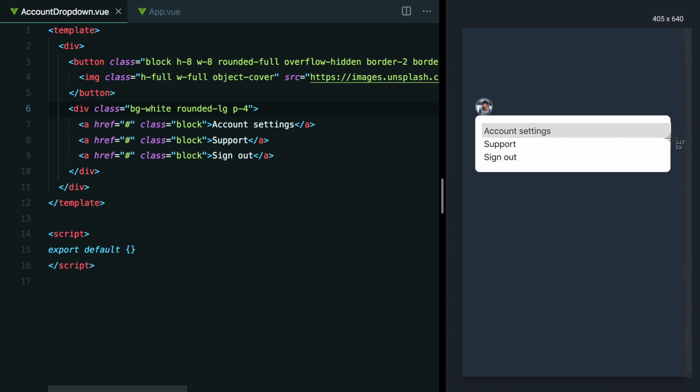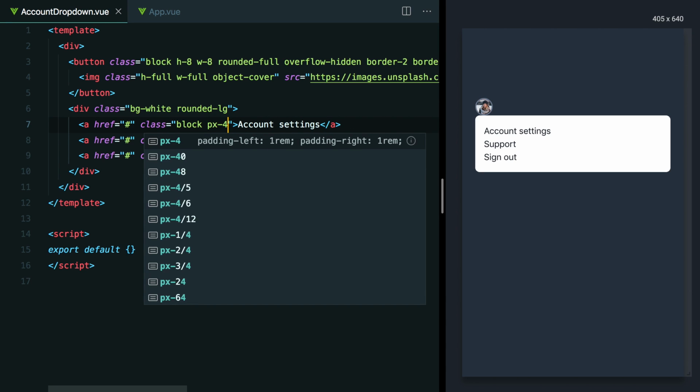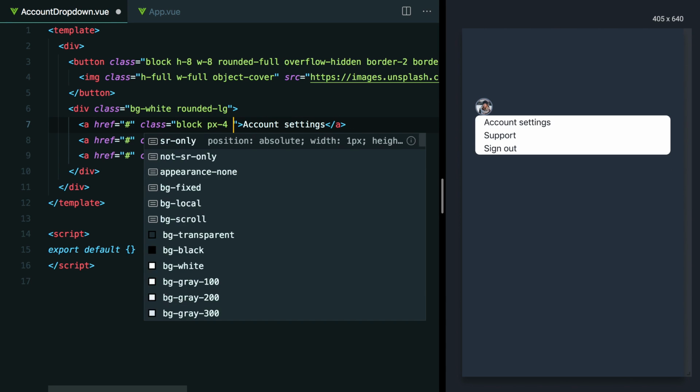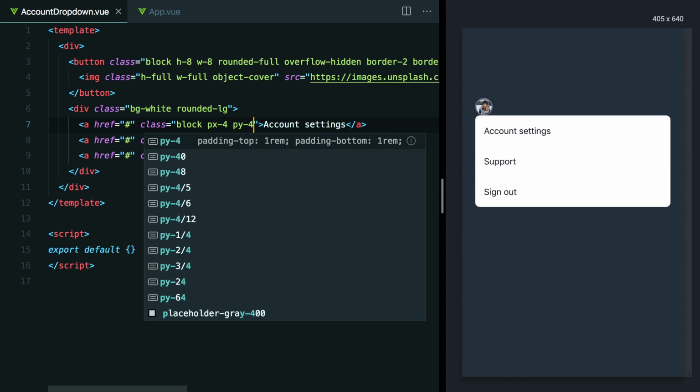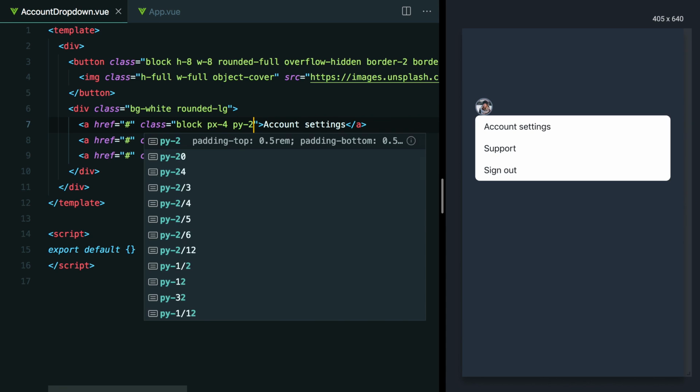So if we want a hover highlight state to go all the way to the edges, we actually have to put the padding on each individual element instead of on the container. So I'm going to get rid of the padding here, and why don't we just add some horizontal padding to each link to start. Maybe we'll do something like PX4, and let's add a little bit of vertical padding too. Let's start with PY4 just to make it even. Now that's obviously way too much, so why don't we do something like PY2, and I think that's actually not too bad.